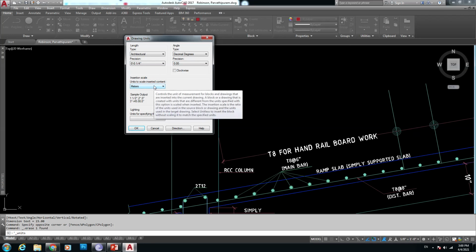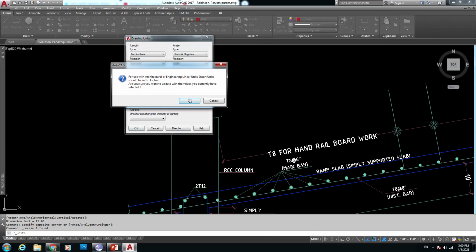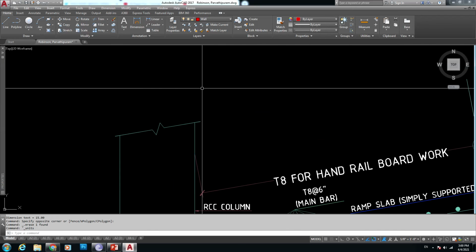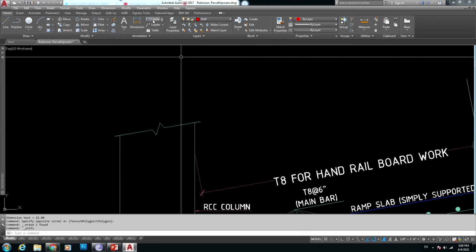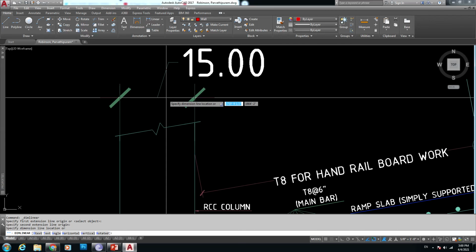So now here change the meters to feet or inches. I am choosing feet. Okay, now okay. Okay, so now the drawing is changed to foot and inches. So now you give a dimension. Here still the dimension is always staying like this only.